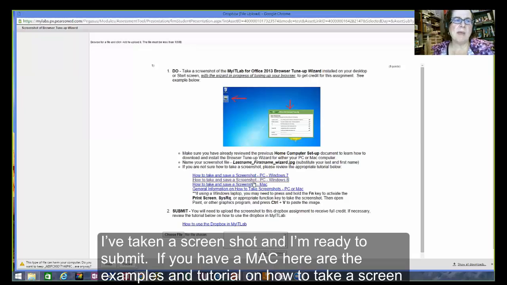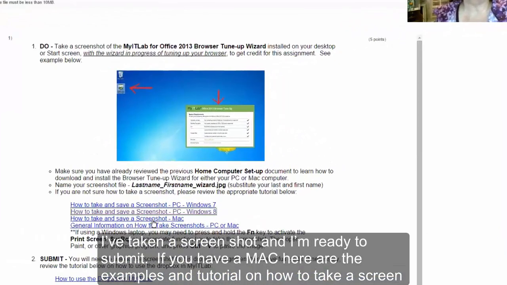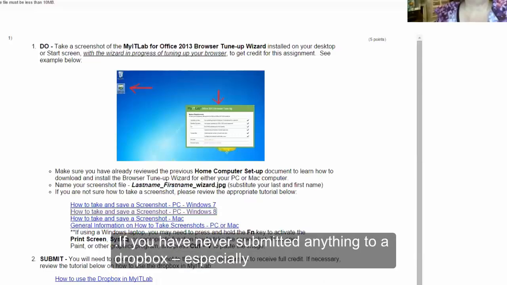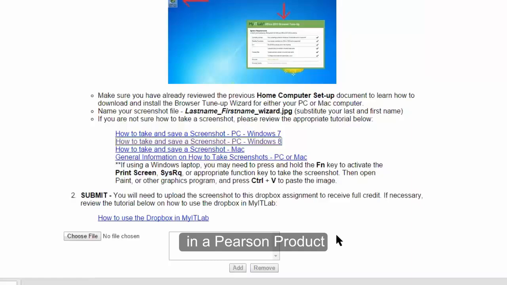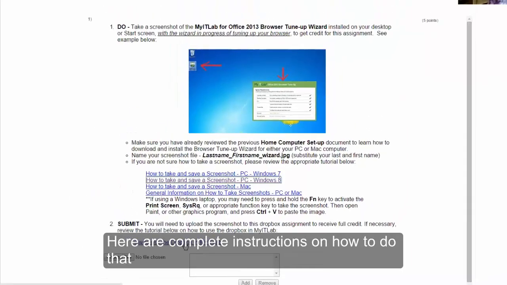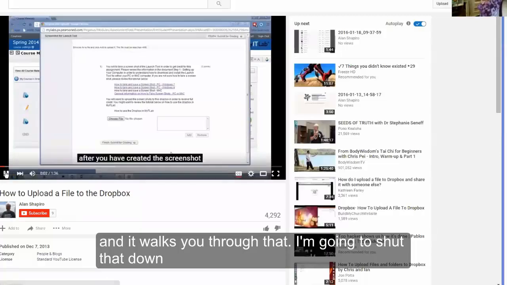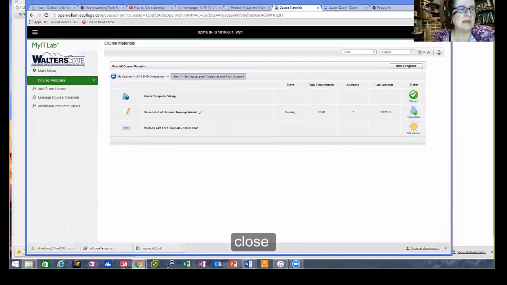If you have a Mac, here are the examples and a tutorial on how to take a screenshot from a Mac. It's just a little different than a PC. If you've never submitted anything to a Dropbox, especially one in a Pearson product, here are complete instructions on how to do that. And it walks you through that. I'm going to shut that down, close that video, but I wanted you to see that.